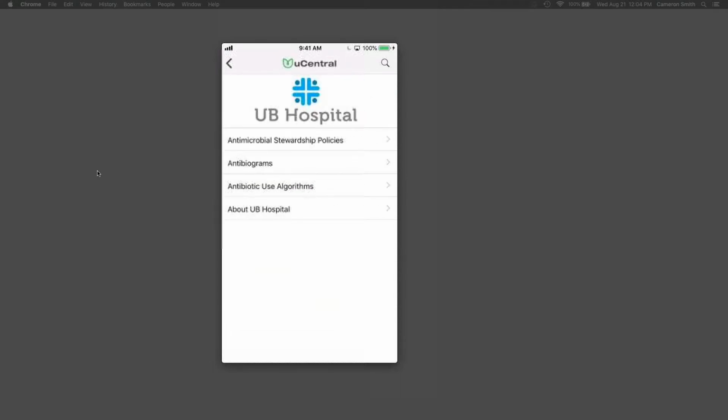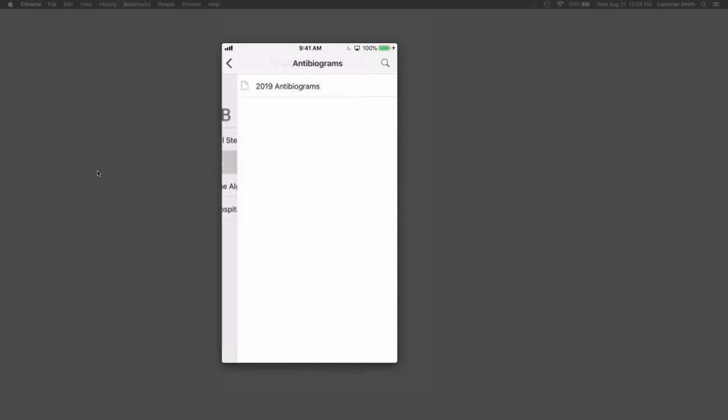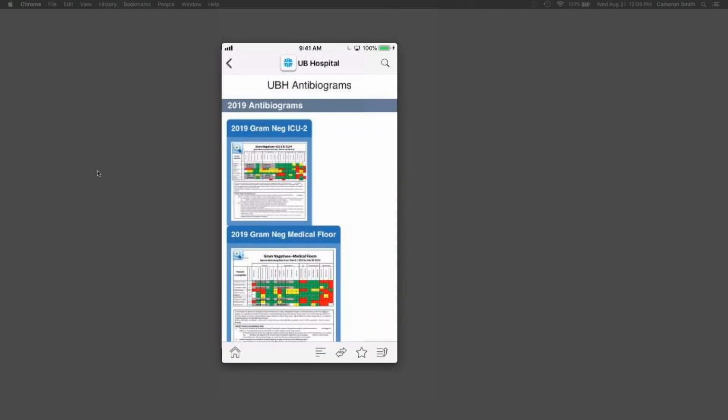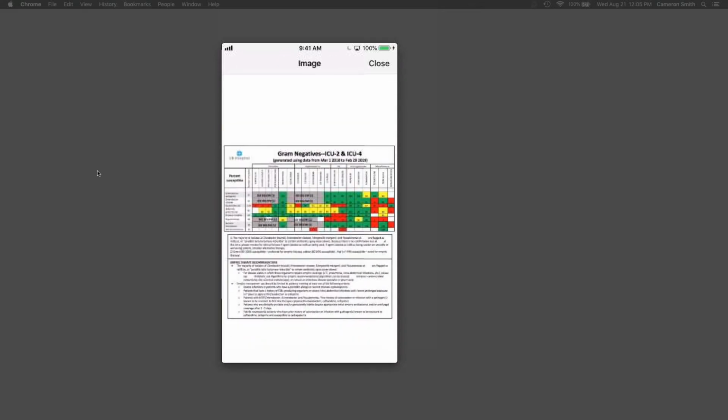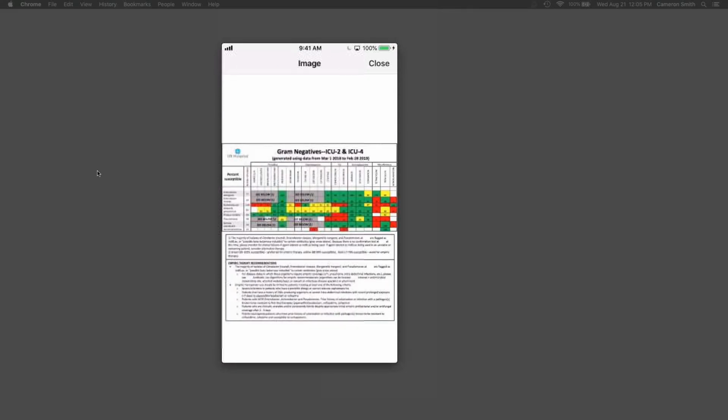Here you can see we have institutional branding across the top of the screen, as well as custom indexes. For this example, we have stewardship policies, antibiograms, algorithms, and an About section. Of course, we can expand upon this list as it pertains to your institution. But let's take a minute and look at our local antibiograms. So with just the tap of a finger, we can view our antibiograms loaded as images, where we can zoom in and reformat as needed.